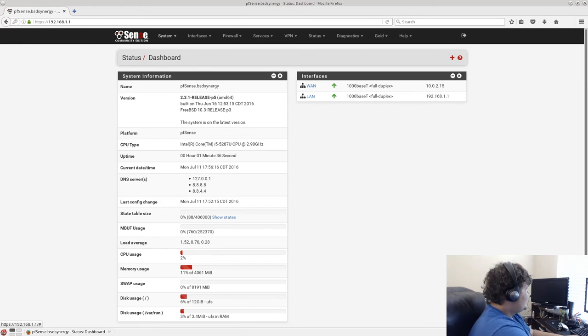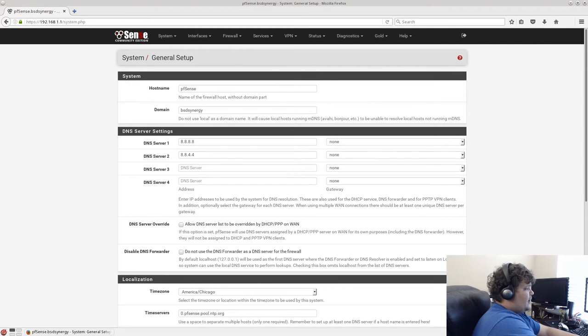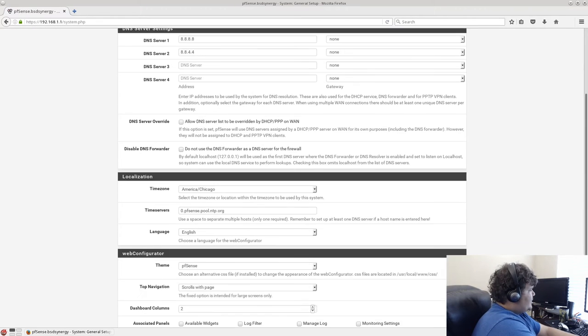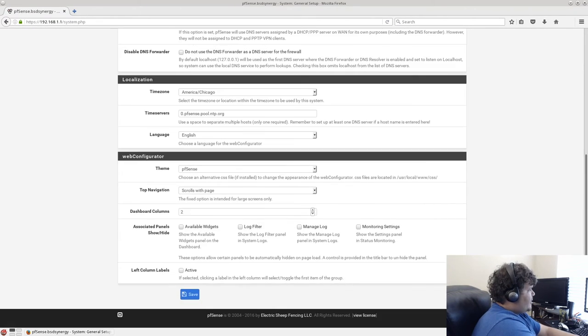So hopefully nothing bad happens. We can go back through the general setup, which was basically what we covered in the wizard, but we actually can do some other things now. We can specify where we want this DNS server to host. We can do DNS server override. We can allow them from our ISP. Disable the DNS forwarder, so that way you will be used as the first DNS server. Time zone, time servers, language, web configurator, the pfSense theme.